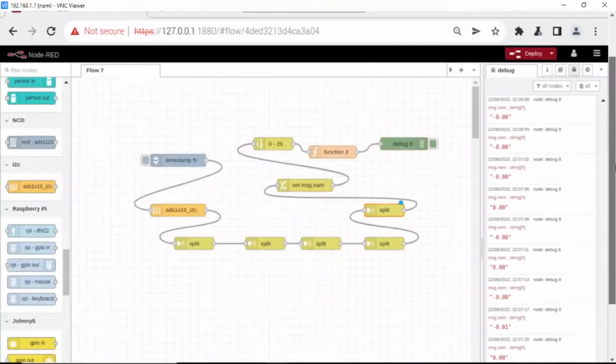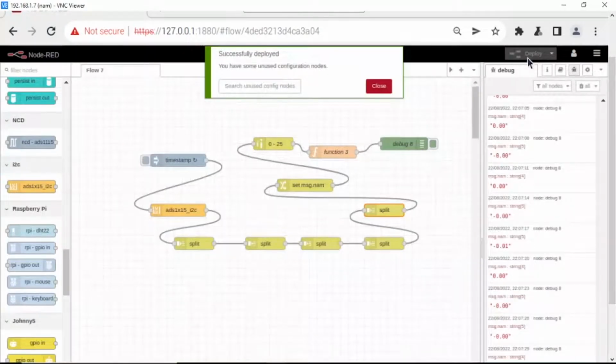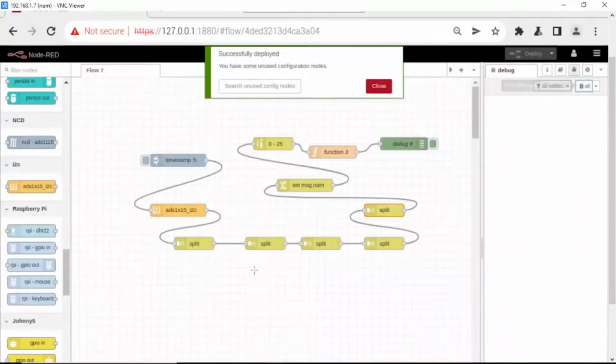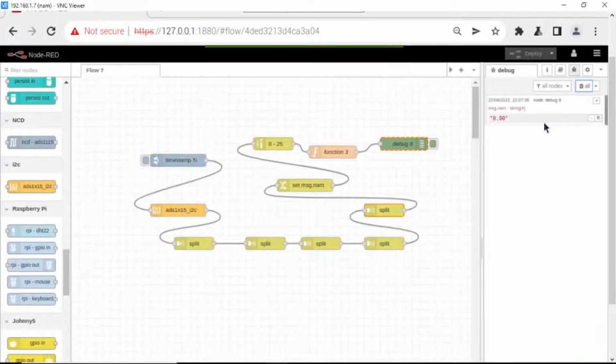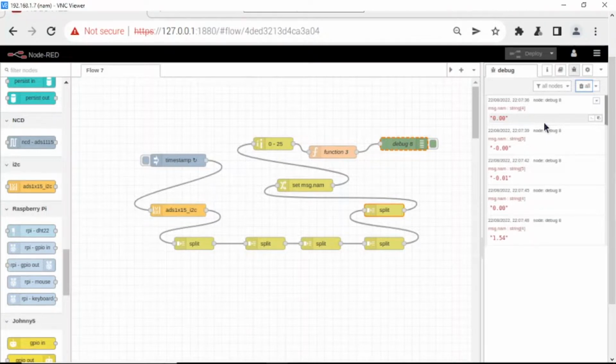Okay, now we deploy it and see what will be changed. Now you see the value is just yellow before we plug in the power. When I plug in the power, the value will be changed. Now you see 1.54. This is my power supply.